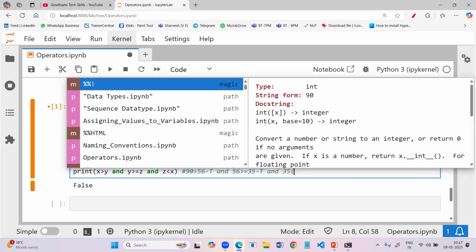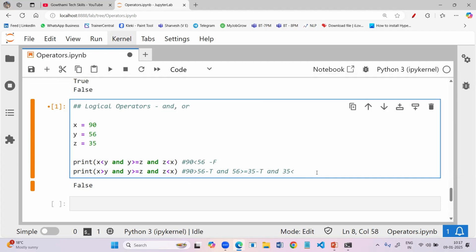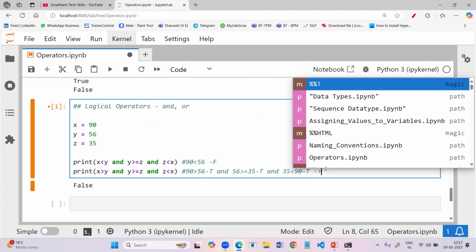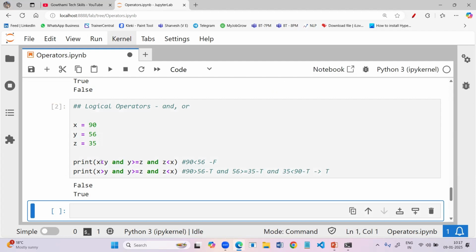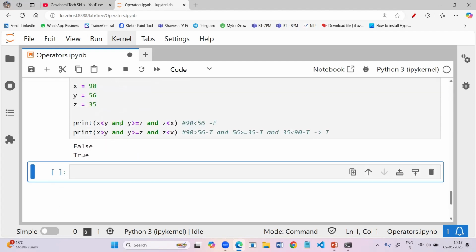35 less than, what is the value of X there? X value is 90. So this will also return true because the left side value is smaller compared to the right side value. So we used here the less than symbol, the output is true. When all conditions are returning true, the complete condition output is true now. So like this, you can make use of logical operators for combining multiple conditions into a single condition.